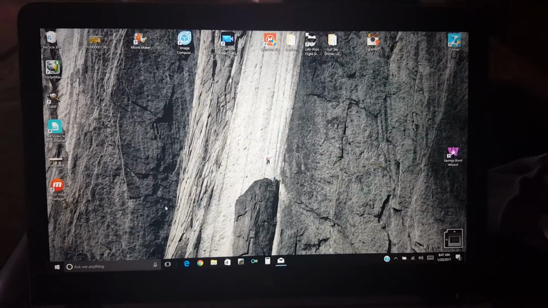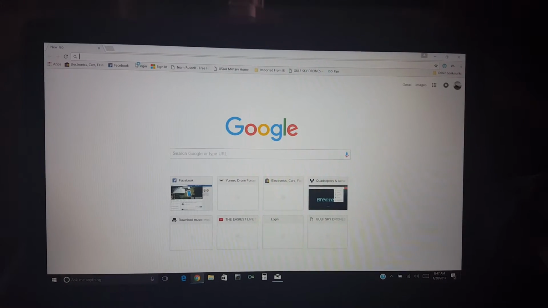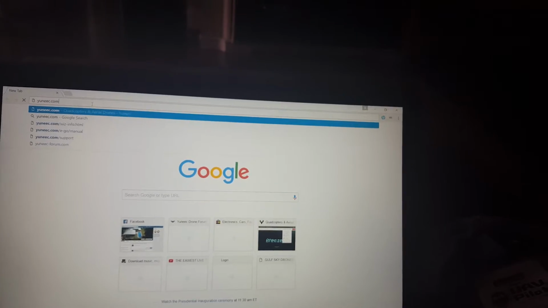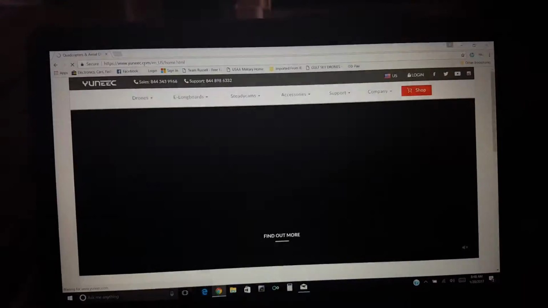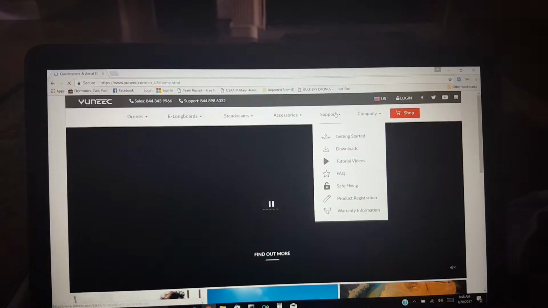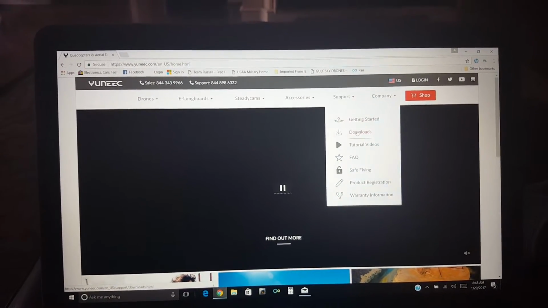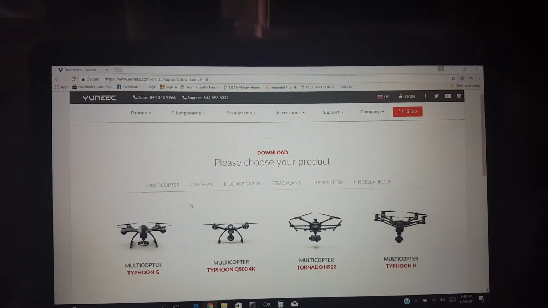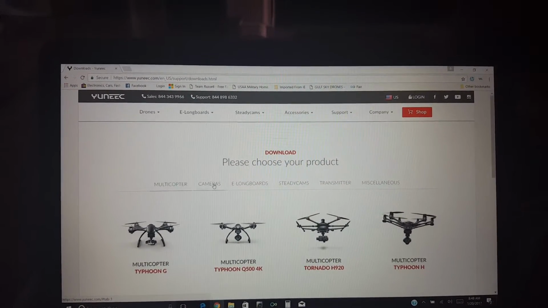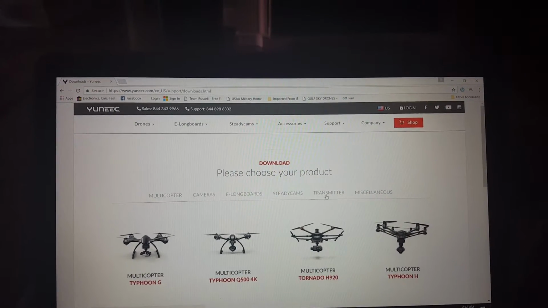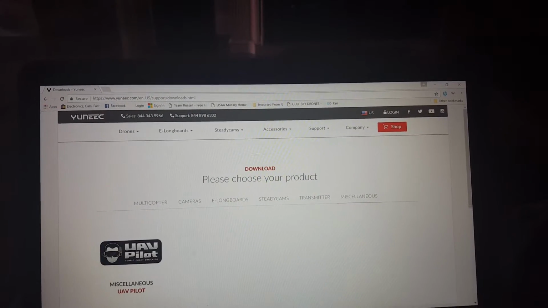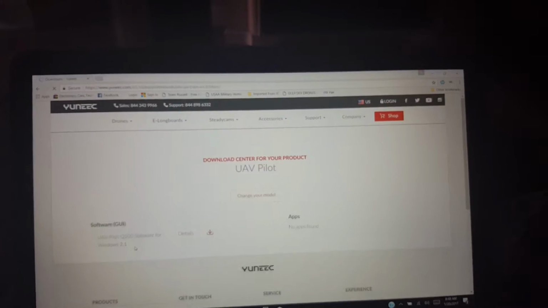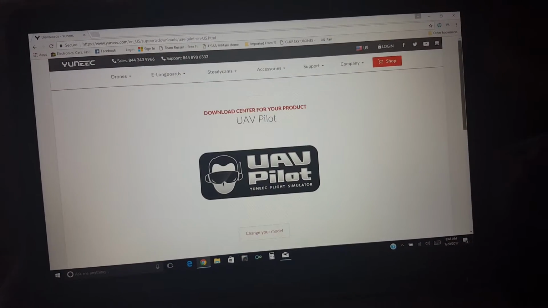So, first off, you're going to have to navigate to unique.com. And go to support, download. This will take you to the download page. And then, as you see up here, you got multicopter, camera, E-long board, steady cam, transmitter, miscellaneous. You want to click miscellaneous. And then right down there on the left, you'll see UAV pilot. So you'll click on that. And that takes you to the download page for it.